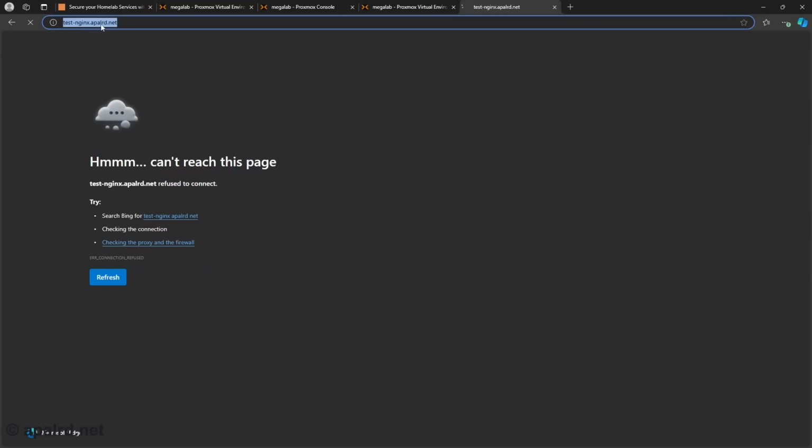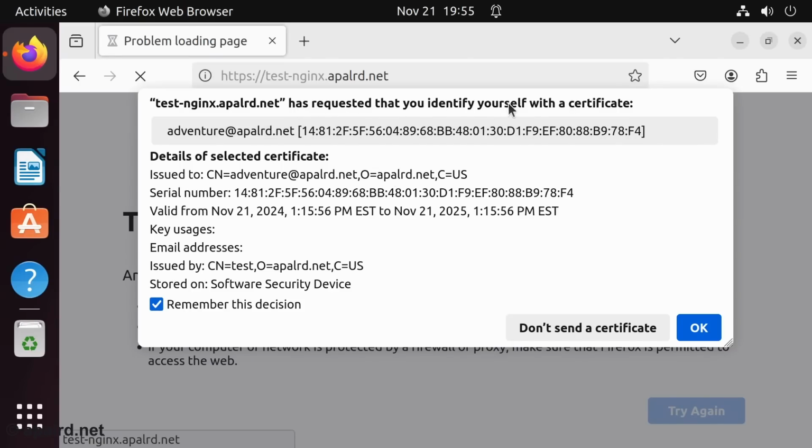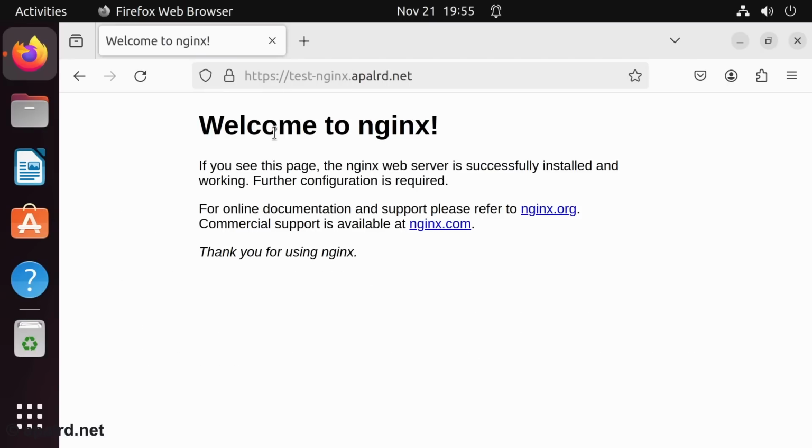So here if I try to go to my test setup, it gets kicked up to HTTPS, but then it says refused to connect. But up here it has requested you identify yourself with a certificate. So I pick my certificate, say OK, and I've got the Welcome to Nginx page. So hopefully this config snippet for Nginx will help you build your own Nginx configs. I mean, there's obviously a lot of other web servers out there, more than just Caddy and Nginx, but I'm hoping this is a good enough overview for you to get started.